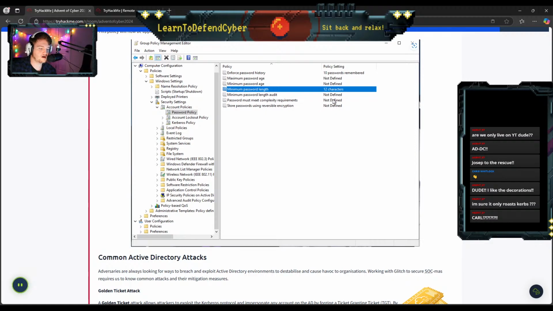Meets complexity requirements. That's always a great one to toggle on. That makes it to where it must have a special symbol, must have a number, different things you can define. And then minimum password length really should be probably, I want to say the recommended minimum now is like 16 characters, but good luck getting your end users to remember 16 character passwords. That's why we should probably go into passphrases. You use a sentence that you remember, preferably something that's not out of pop culture, and it makes it a little bit more secure.